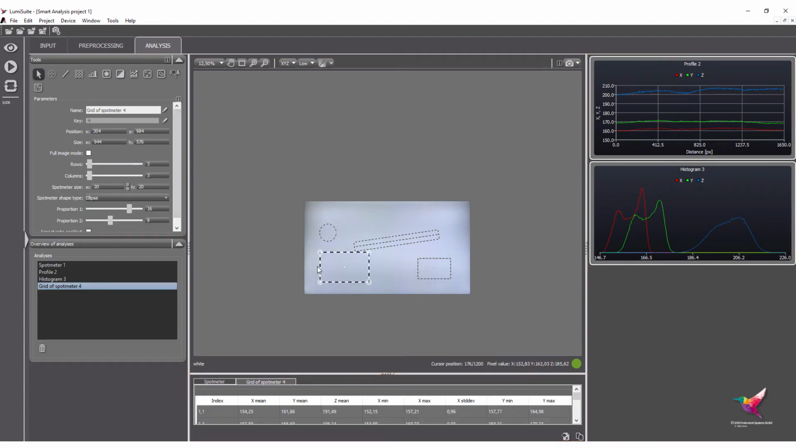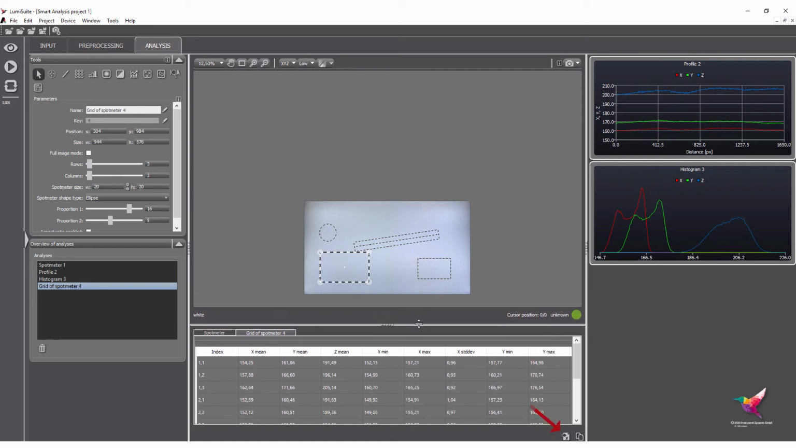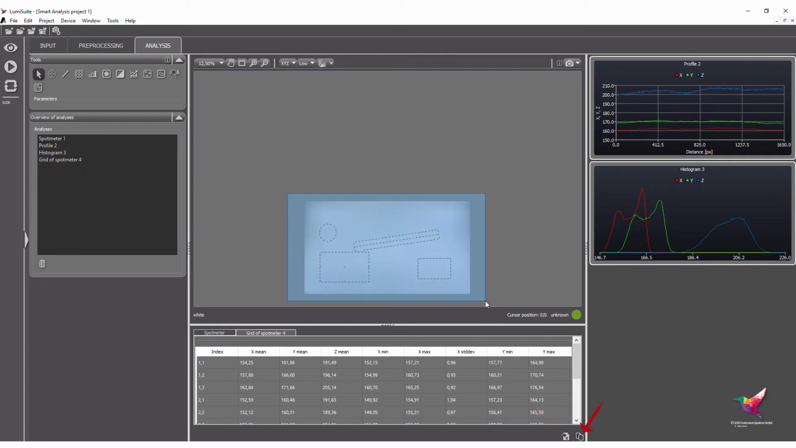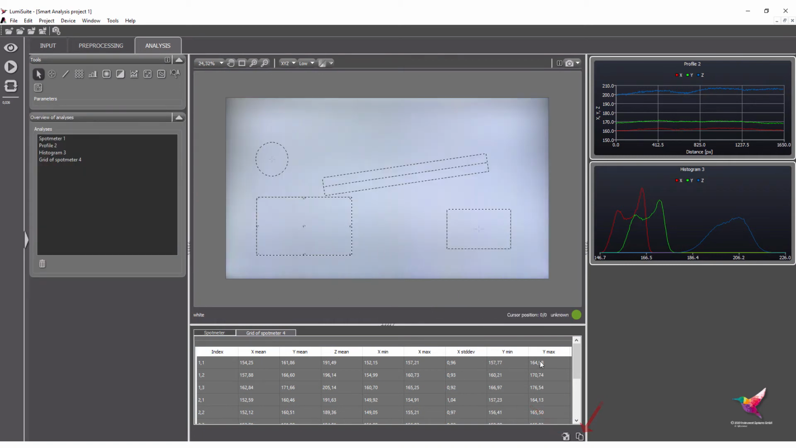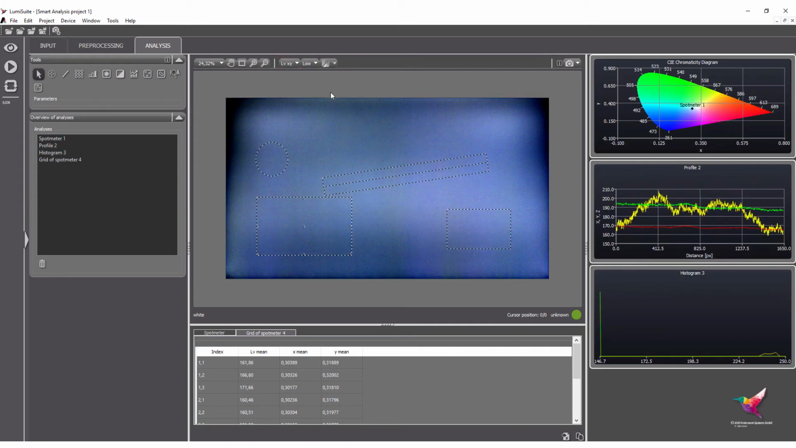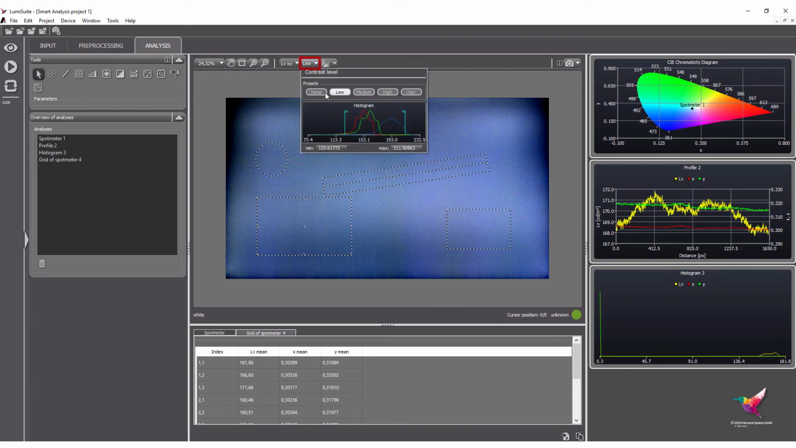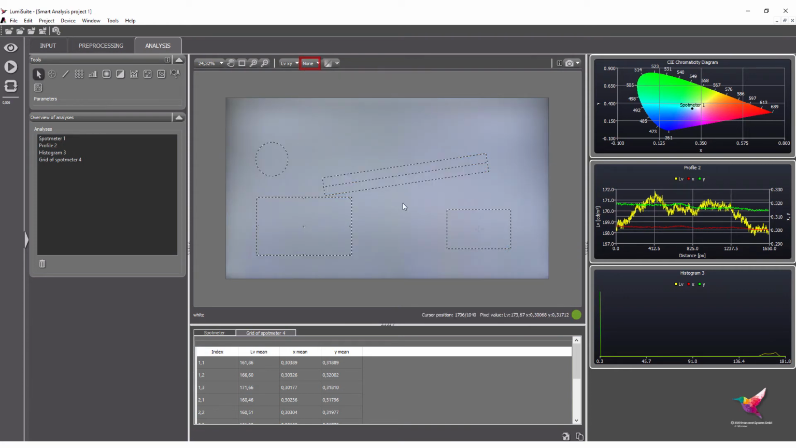If you have finished with all the necessary analyses, you can either export the results to file or simply copy them into the clipboard for easy import into Excel. Above the image is the option to change color space, which will enable further features. You can also change the contrast settings of the image for better visual representation.